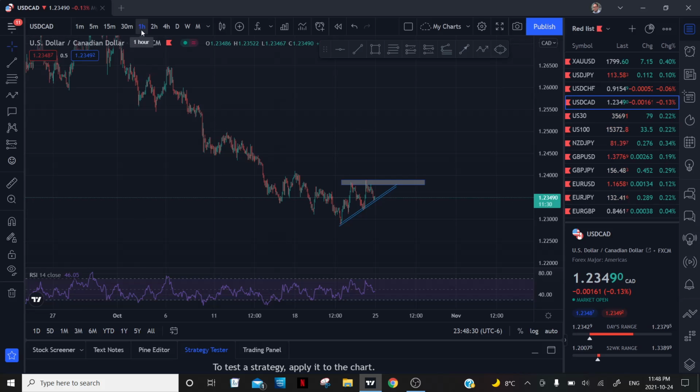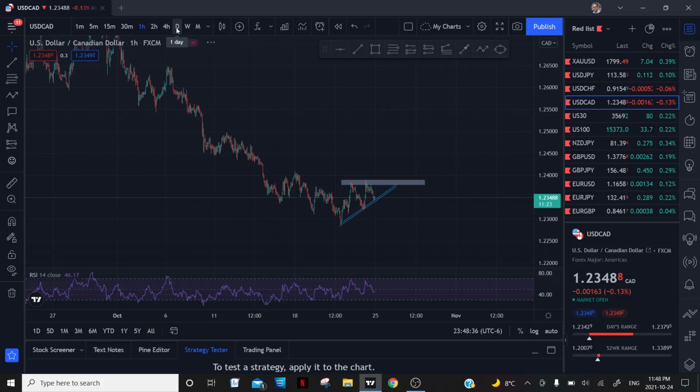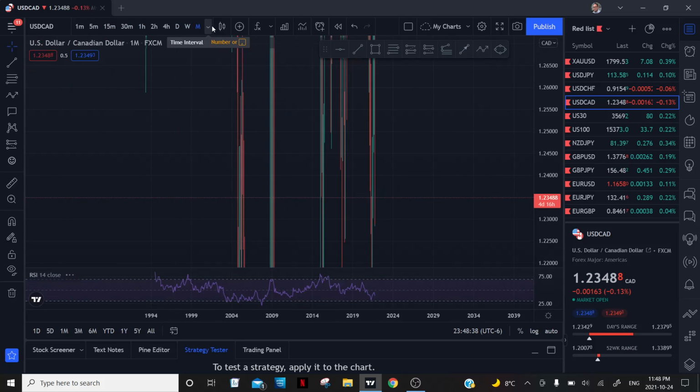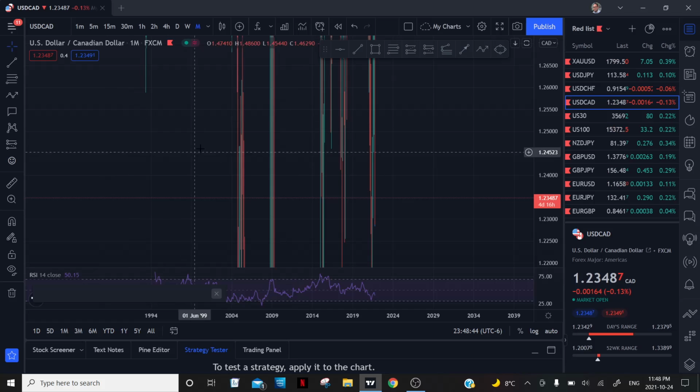Also, these are the time frames that are available. So you can just click here. This is a 5 minute, 15 minute, 30 minute, 1 hour, daily, weekly, monthly, right? So if you want to be more specific, you can add more. If you want to trade the 3 hours or the 45 minutes, you can do that.